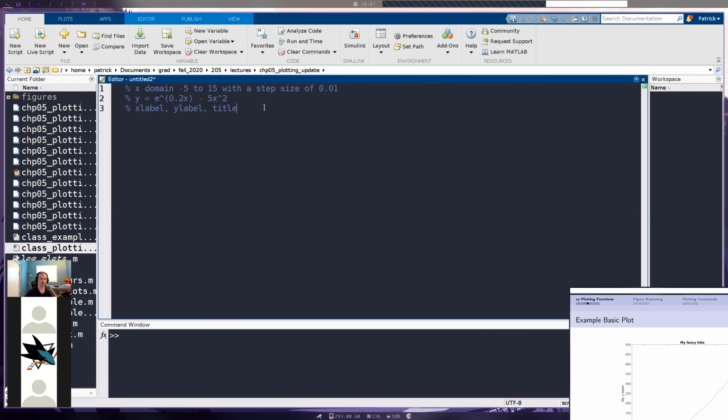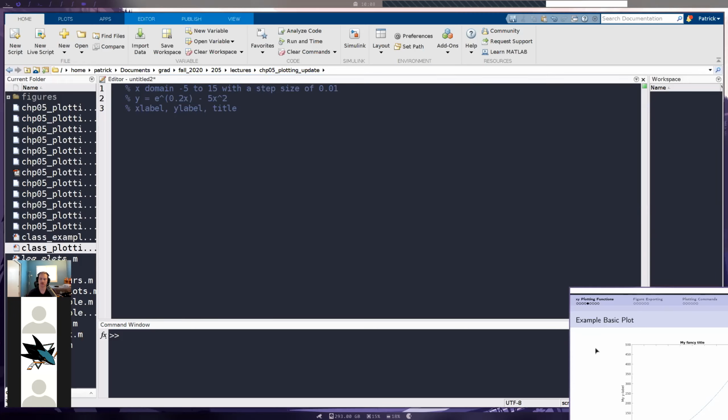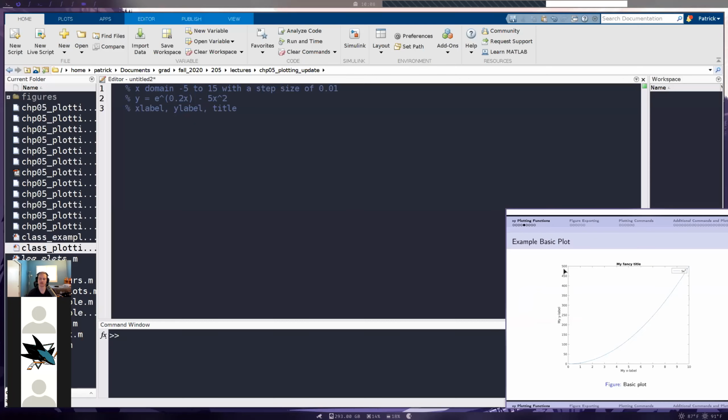Okay, so I'm going to give you guys a few minutes to work on that. So yeah, I just typed it out. So an X domain from -5 to 15 with a step size of 0.01, a function y where that's e to the 0.2x minus 5 times x squared. I want you to have an x label, a y label, and a title.